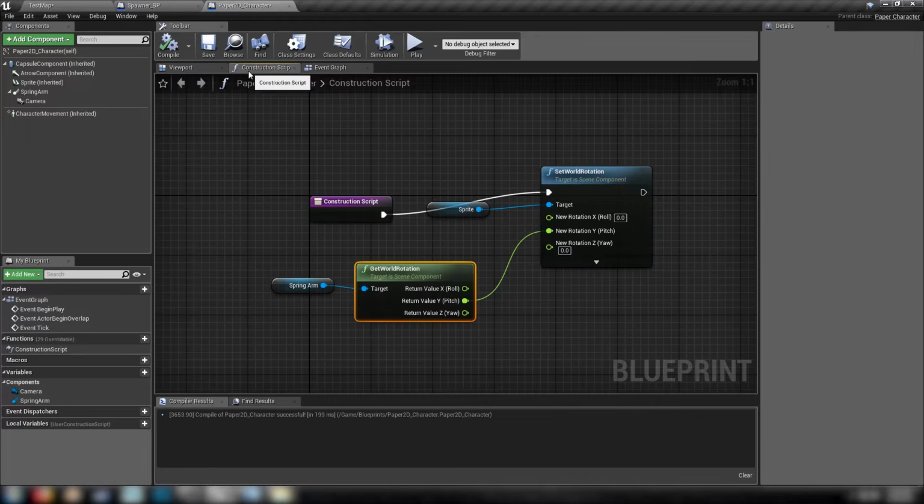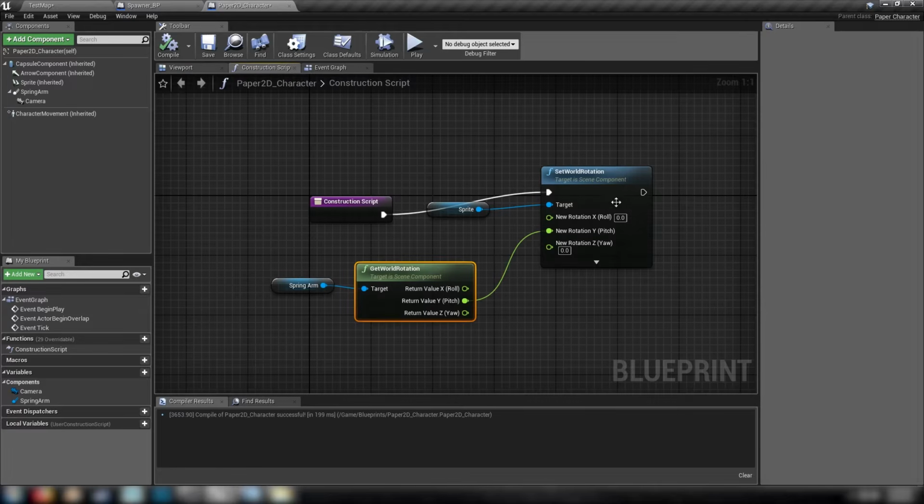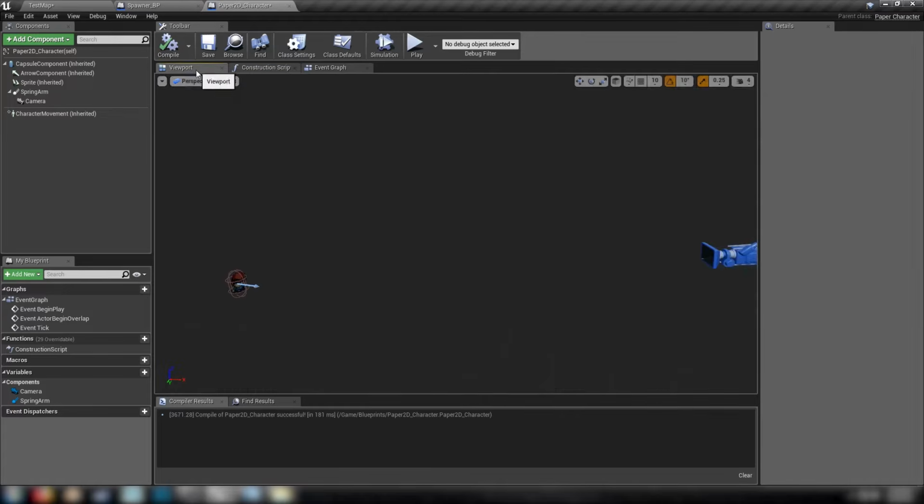So back in the construction script, which direction was that? It's the Z-axis. So in the construction script, we'll change this to -90. That should rotate it back around to the right. Yeah. So now he's sitting pretty, although he's not rotating with the spring arm, which is odd.